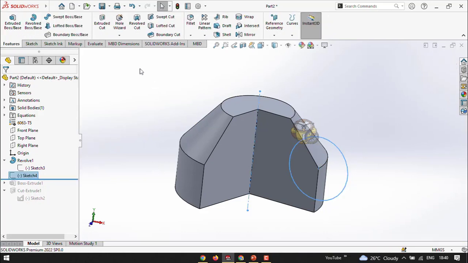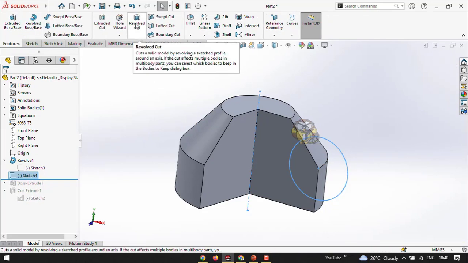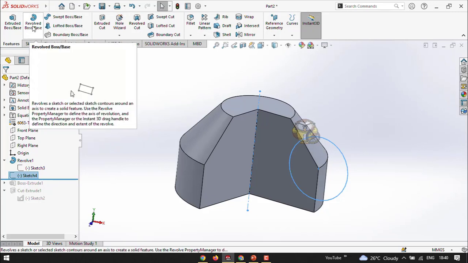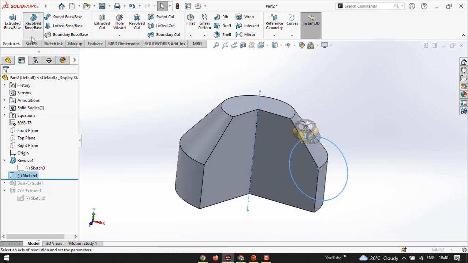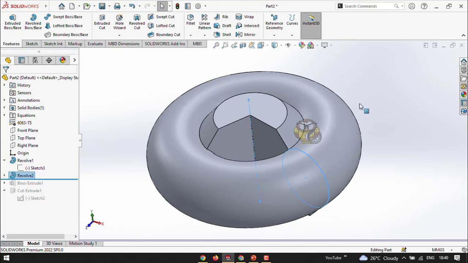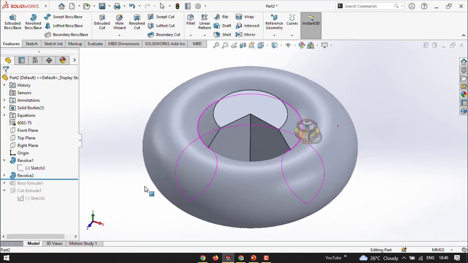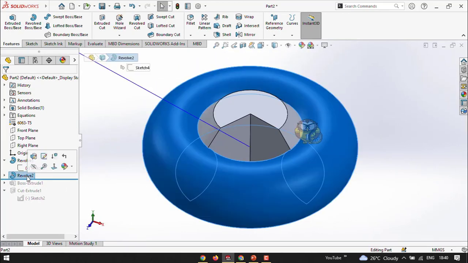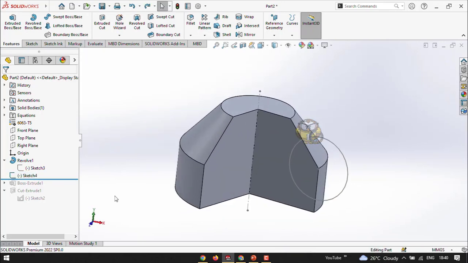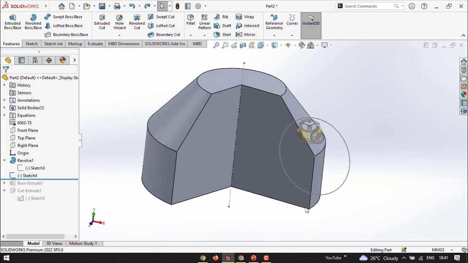Now I'm going to select extruded. If you select extruded again, what happened? Again metal was added. That's it. See, now this metal was added. But I don't want to add metal. I want to remove the metal. So I just press Control Z. This undo and redo option is also available in SolidWorks. You just press Control Z and it came back.